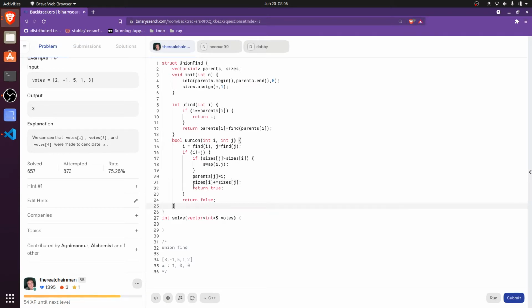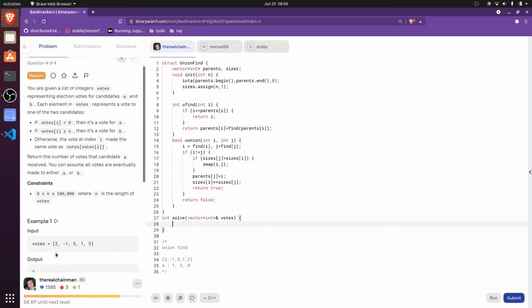So that's the union find structure. Okay, so we did that. Now what we want to do is actually start parsing the votes. One thing I want to do with these votes is, they're numbers, but I want to find which ones are for candidate A and add them to a disjoint set. So we're going to ignore anything for candidate B, and we're just going to add everything for candidate A.